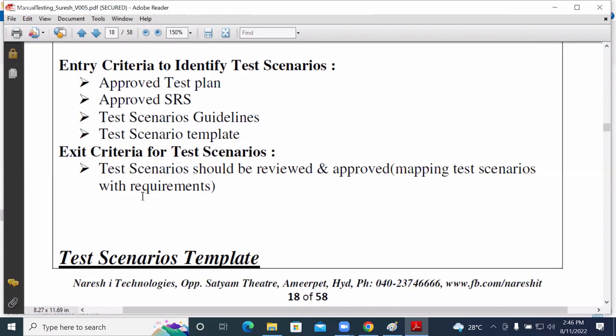Online students also, have a heading of entry criteria with the respective points, and exit criteria with the respective points. Make a note of up to that exit criteria.